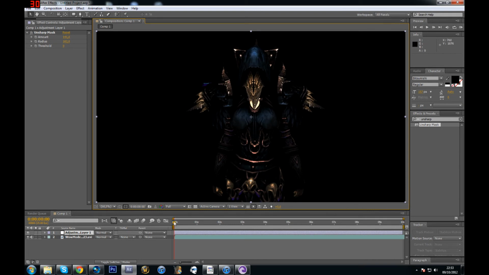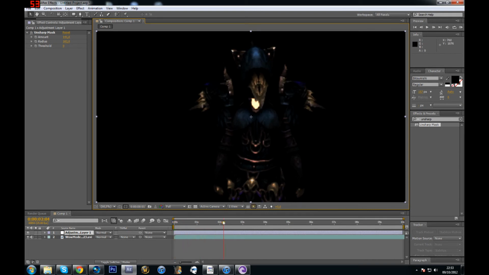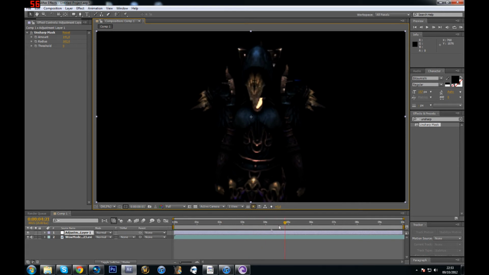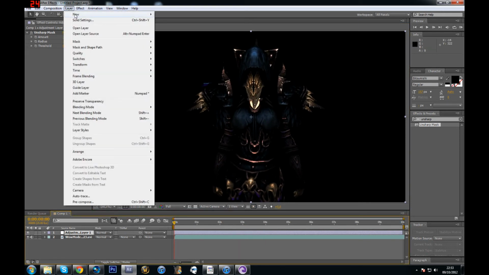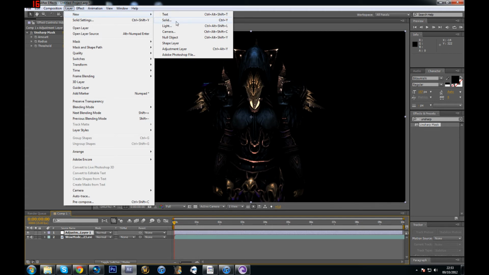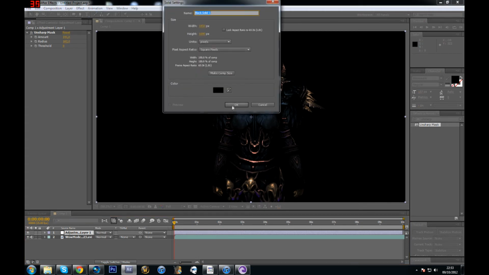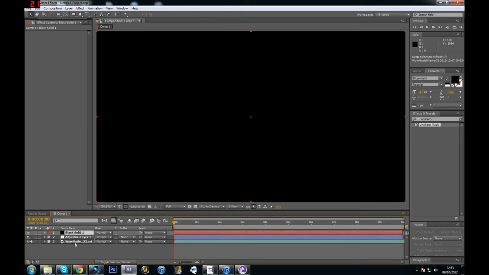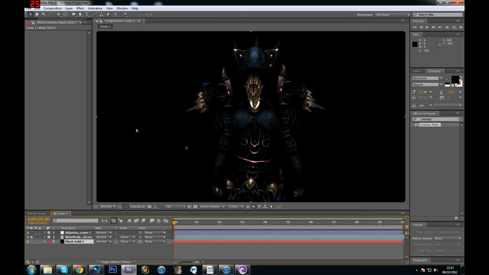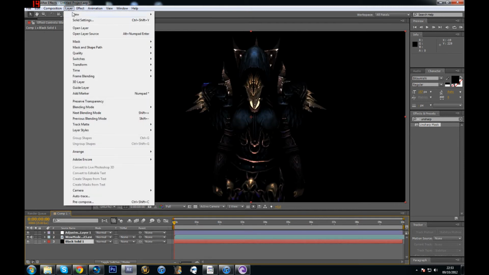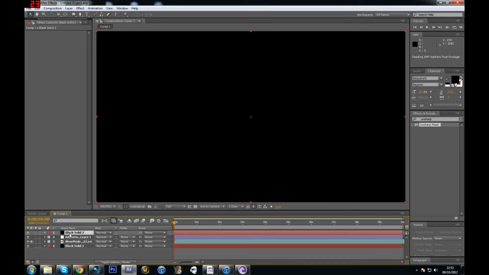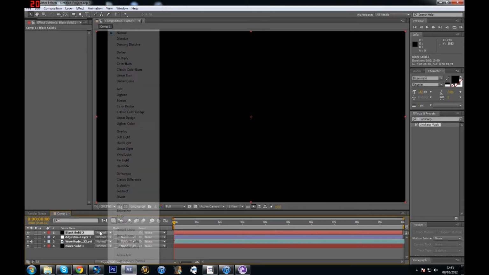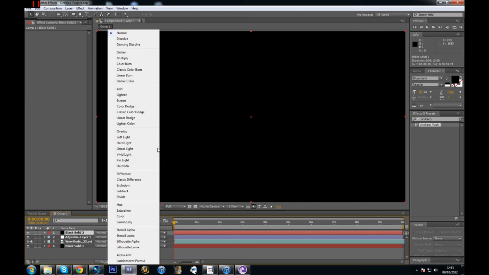You can leave your character just like that and then continue to apply your effects and put your text or do whatever you want. But you can create a new layer. This is optional. You can go ahead and create a new layer. This is going to be the background. It's going to be black. And then create a new layer again and make it black again. It's going to be on top. Now you want to modify the mode to overlay.